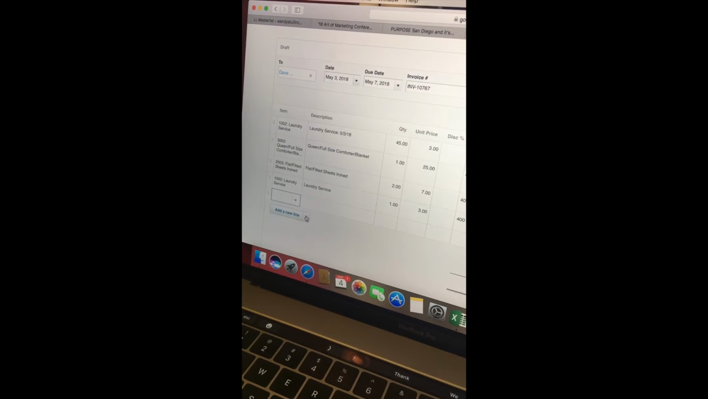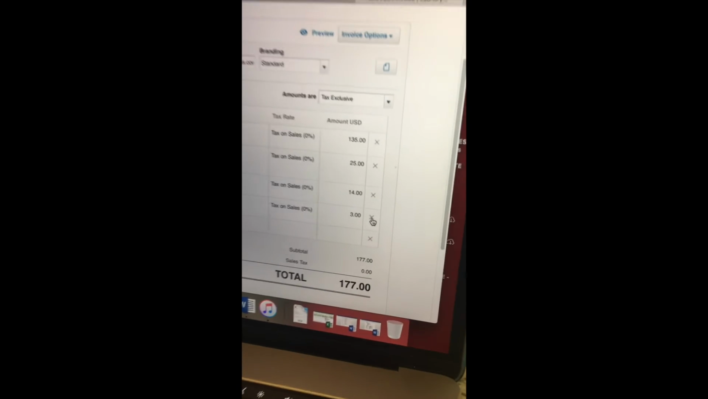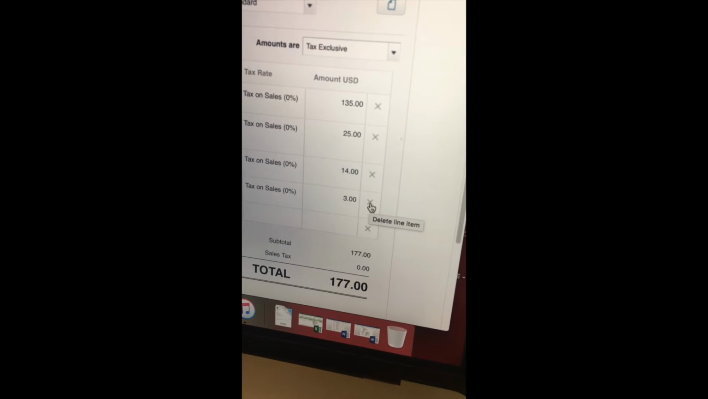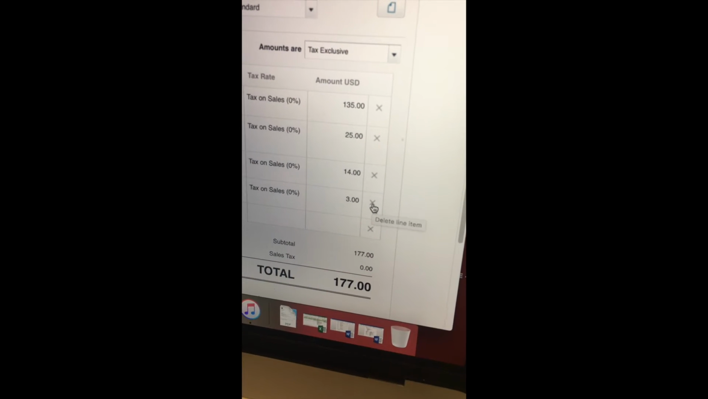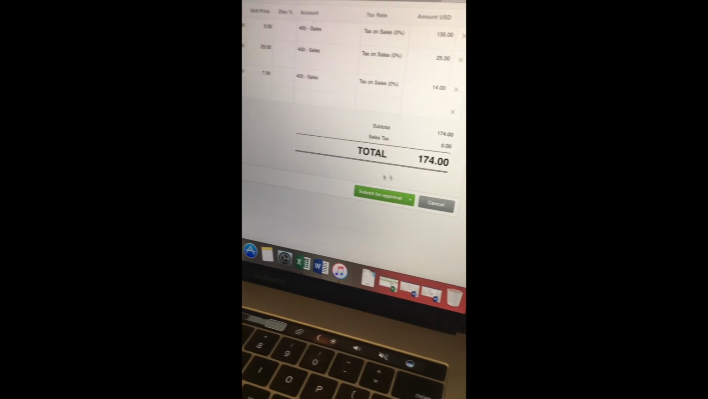Okay, so now that you're into your invoice, if you need to add another line, you just click on add a new line. If you need to add 5 lines, you can add 5, you can add 10. So if you had a monthly customer who had multiple pickups, this is how you would give yourself more lines. If you make a mistake, you can go over here and you can hit this little X. So I'm going to take off this laundry service for £1 and it deletes it. So now I'm done. I've done the whole invoice. I'm ready to submit it.